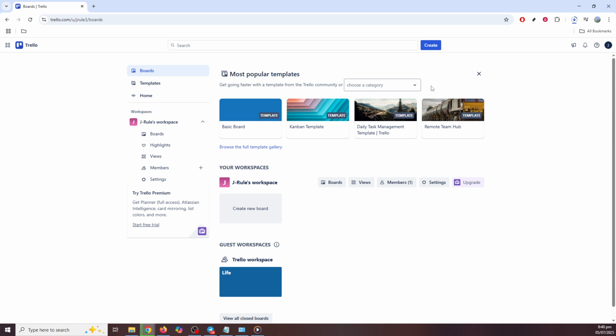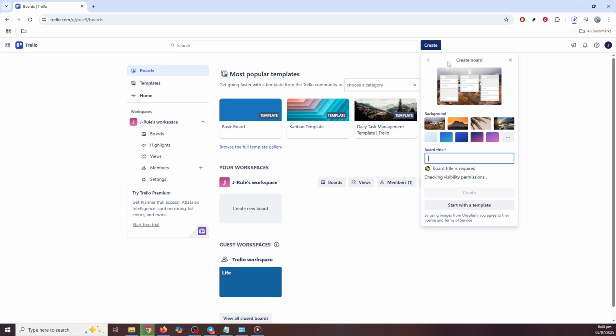To create a board, look for the Create button on your dashboard and click it. When a drop-down menu appears, select Create Board. This prompts you to set up a new board tailored specifically to your needs. Here you can choose a background too. Trello offers a variety of colorful and visually appealing backgrounds, allowing you to customize the board's appearance to match your style or the theme of your project.